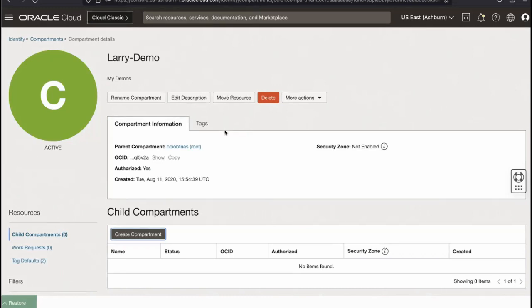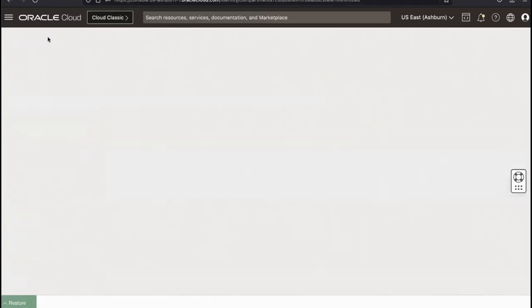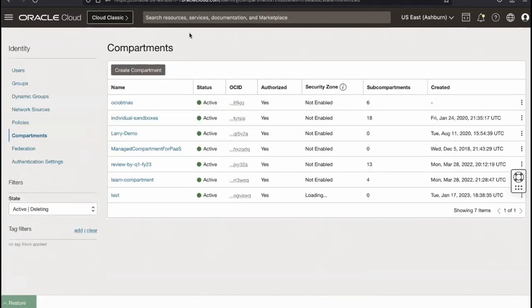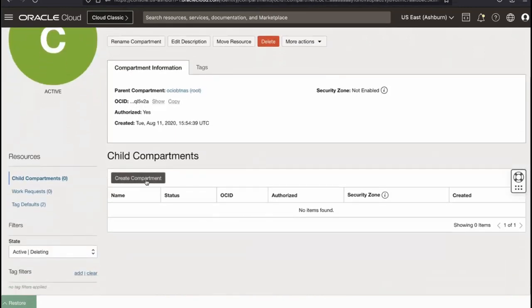Anand, what else might be crucial about compartments as we look through this? Any items that you can think of? I think you covered pretty much. Did you cover the 6th level down, Larry? You can go up to 6 levels, the child compartment.